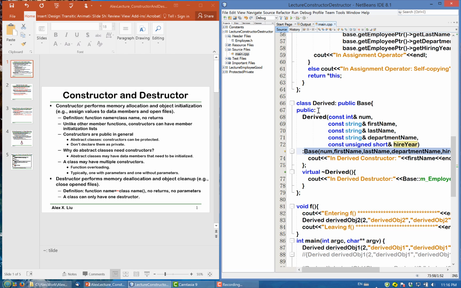And the constructors are typically defined as public. And you define constructors to be protected only if you want to make the class an abstract class. And you recall that abstract classes are those that cannot instantiate objects. Then you may ask, why do abstract classes need constructors? Because we cannot use them to instantiate objects. Well, abstract classes may also have data members, and these data members may also need to be initialized.